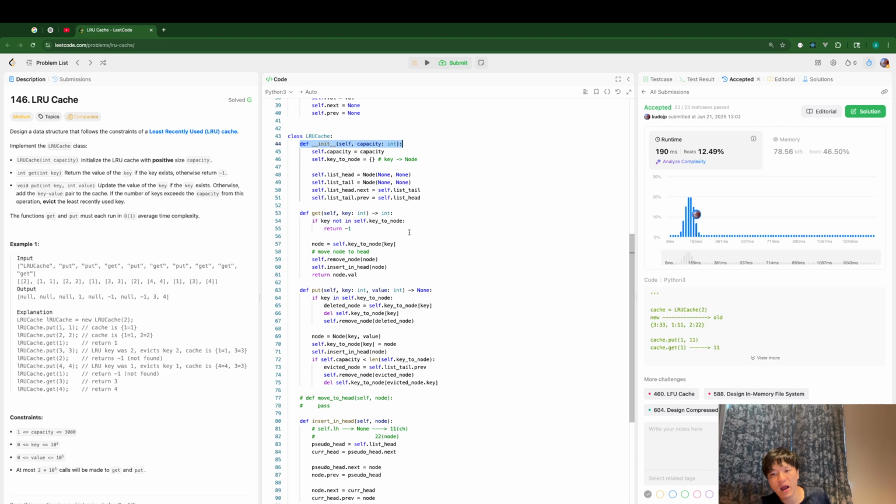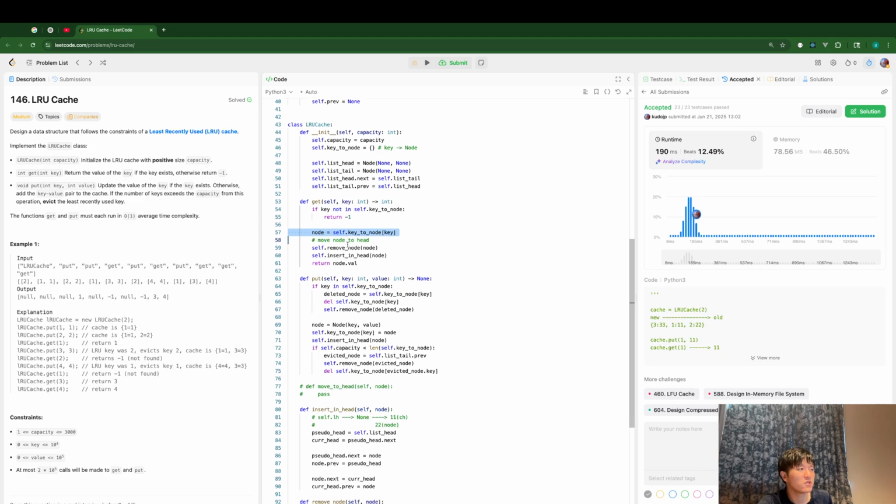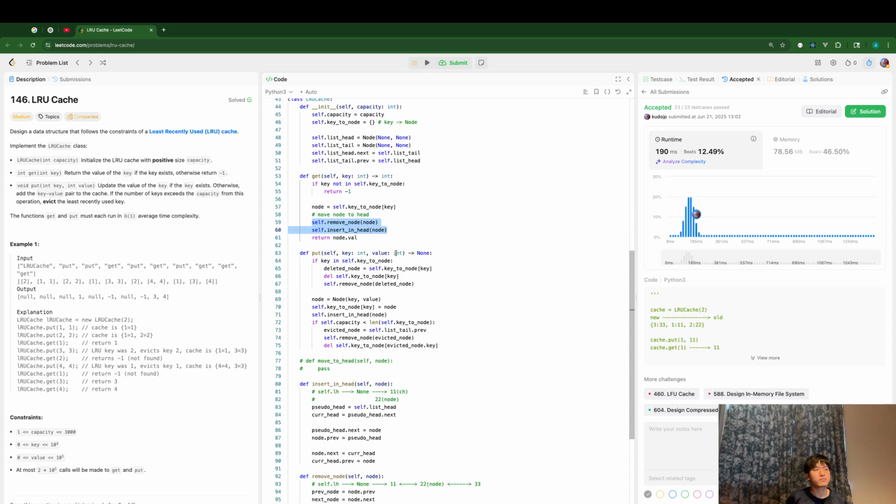For the get method, I take a look at the hash map, and then I can access the node. So I return the node.value, and one thing I shouldn't forget is that I have to move the node to the head because it's now accessed. And for the put method, firstly I remove the existing key-value pair which has the same key.